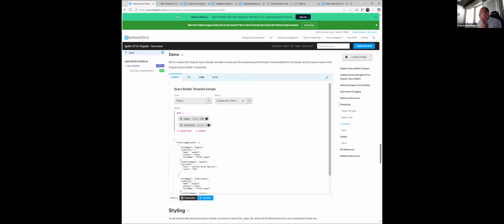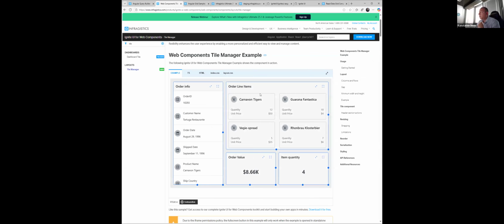So now let's move on to another component. So far, I did talk about queries. I did talk about grids. So it's all data related. Now I'm going to show you a layout related component. We have a brand new tile manager component for all of the modern web frameworks. We did used to have a tile manager component. Well, we still have one for jQuery, but that was a missing layout component in our modern web stack.